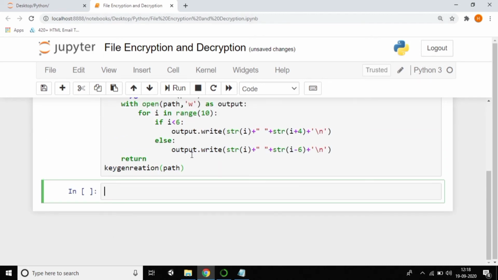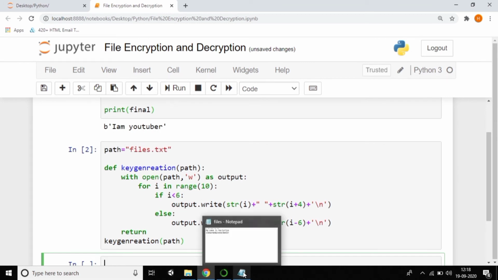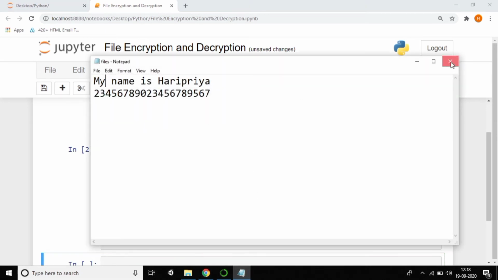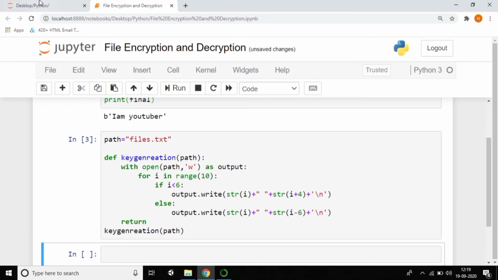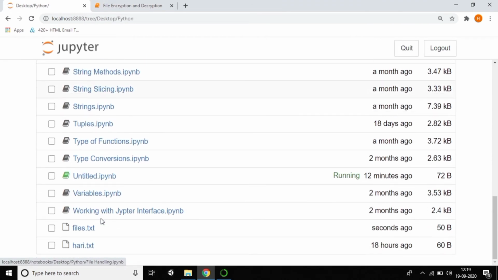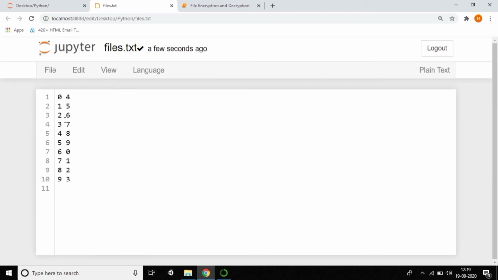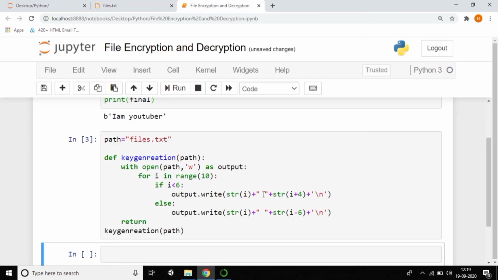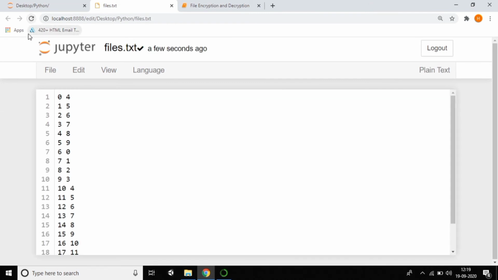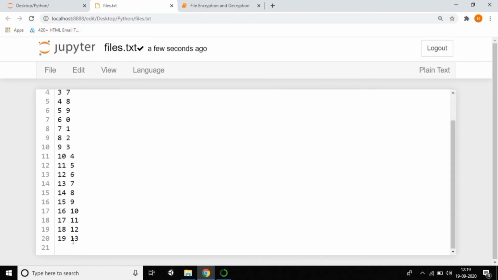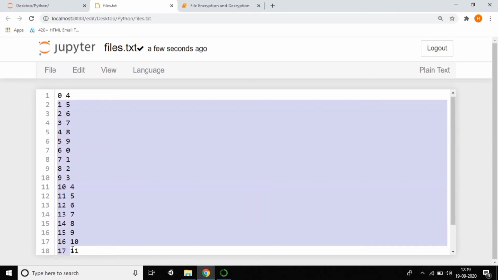Just shift enter. You are not able to see any output, right? But can I open the file? So just close this one. Just shift enter. I'll open the file, files.txt. Do you observe the text we have written, like 0 1 2 3 up to 9? I have decrypted it using this code up to here. If you want a range like 20 numbers, just shift enter, reload this one, and observe carefully. So the file was decrypted.